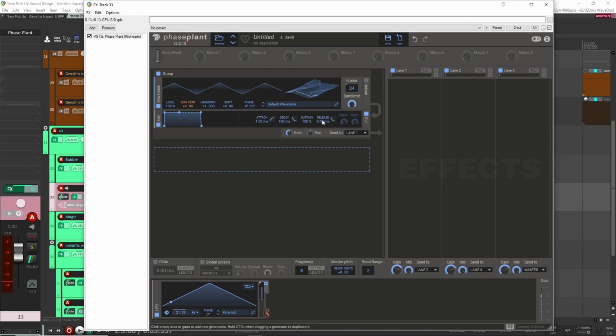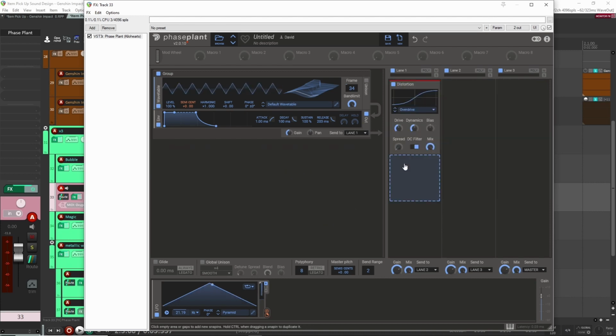Now, a few things we're going to want to tweak here. First is the release. I want it to be a little bit longer so it sounds a bit more natural whenever I let go of my key. It's a bit too long. So that's around, that sounds about right. Next thing I'm going to add here is just a little bit of distortion. So I'm going to bring the mix down here like this, and saturation, and that sounds okay.